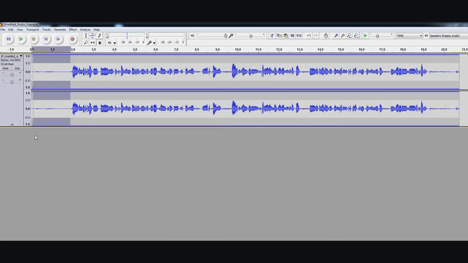Now what this is doing is telling Audacity to look for the wave patterns from my sample. So all the little waves that we see here, all this little fuzziness, it is going to look for those same patterns throughout the rest of my audio track. So I've given it the profile.